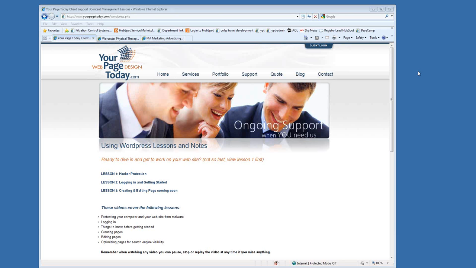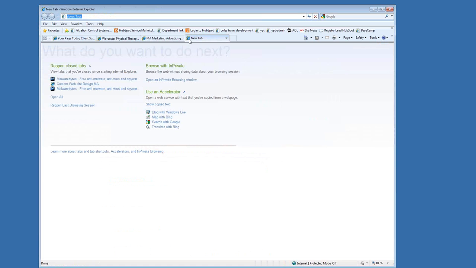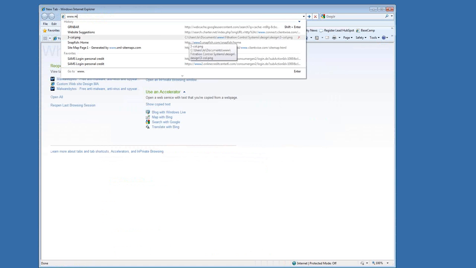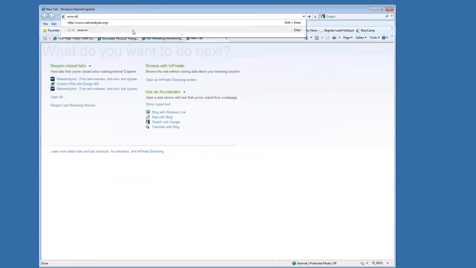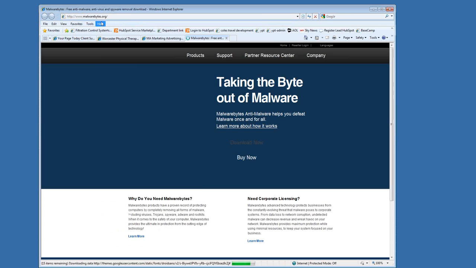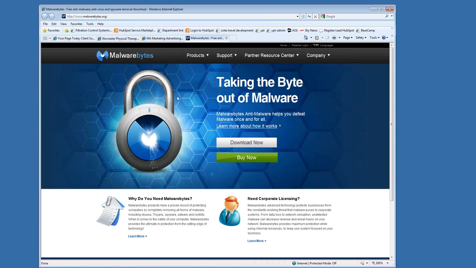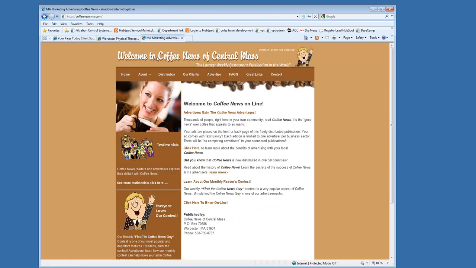So by now you should have all downloaded the anti-malware software, Malwarebytes. If you haven't done that yet, go to malwarebytes.org, or you can go to yourpagetoday.com/WordPress and just review lesson one once again and make sure that you've downloaded Malwarebytes. Once you have that downloaded, then you are all set and ready to go to edit your website.